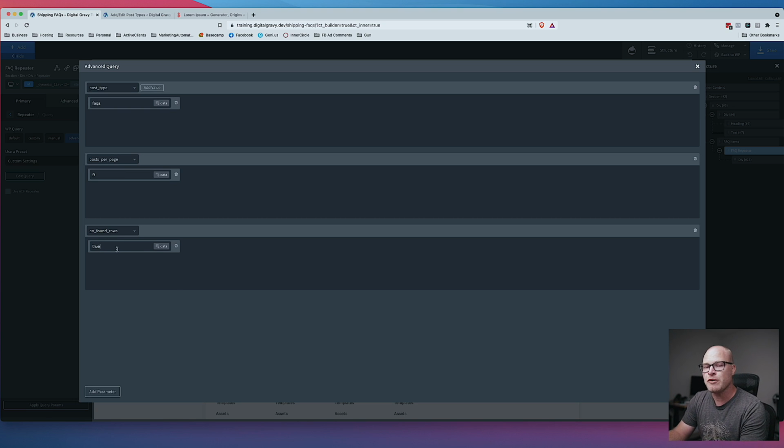I almost always do no pagination because if I need people to be able to see more items, I either use WP Grid Builder's pagination facet because it's much better, or I use, which is like 9 out of 10 times, WP Grid Builder's Ajax load more facet so that they can just dynamically load more without having to do the pagination nonsense. All right, so I've got post type as FAQs, posts per page equals 9, and no found rows equals true. This is going to query all FAQs because I have not selected a category, okay?